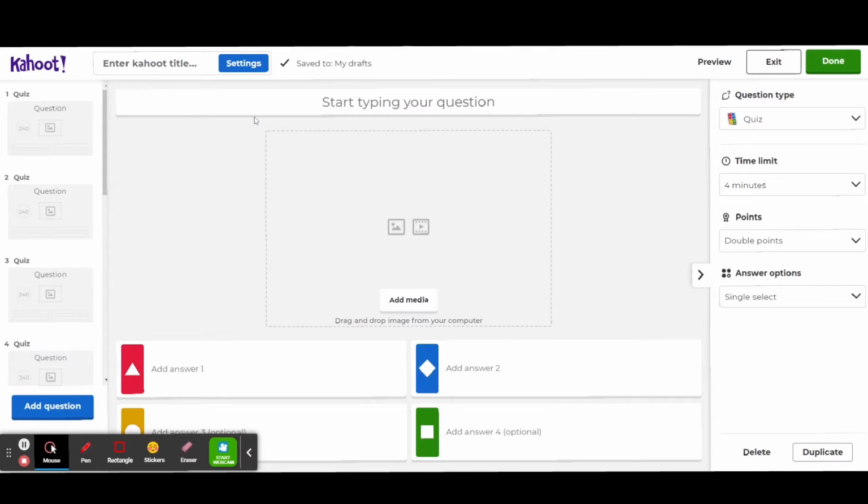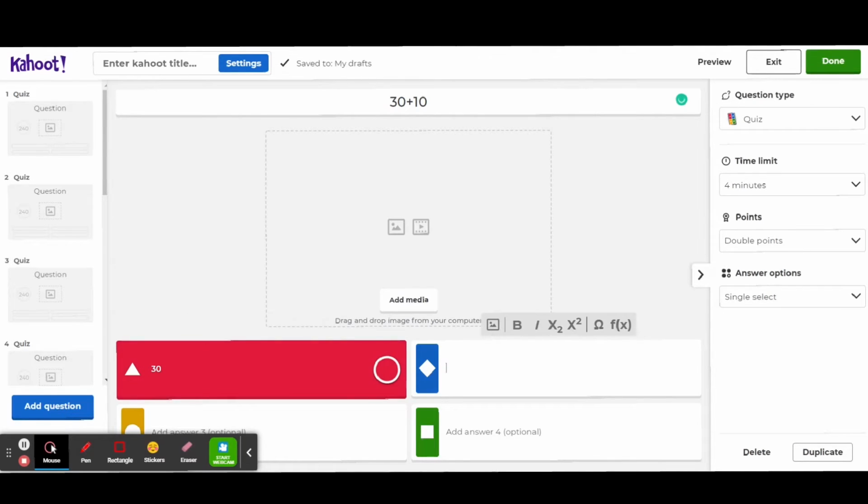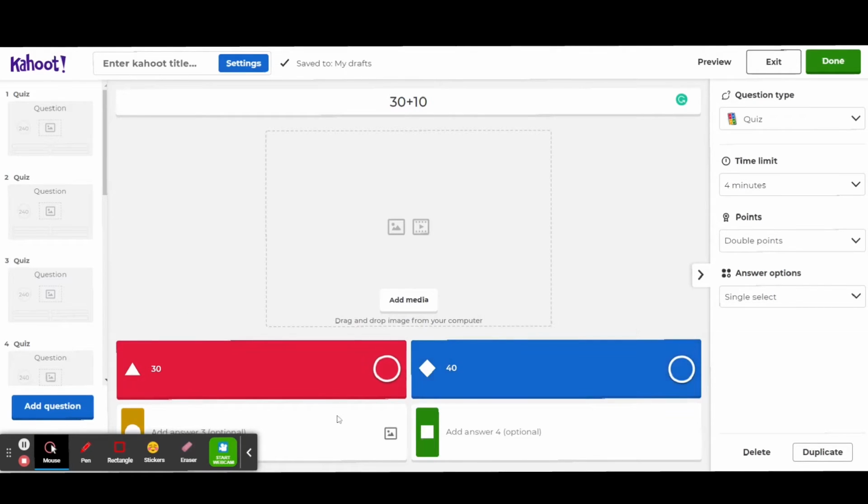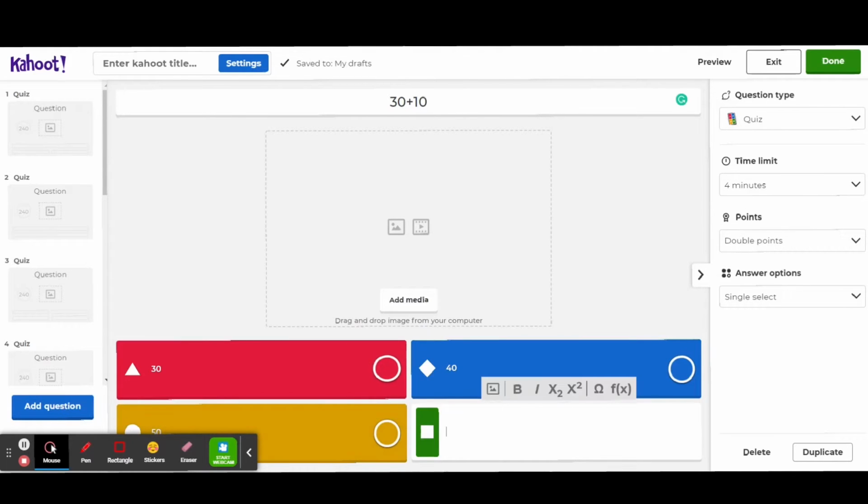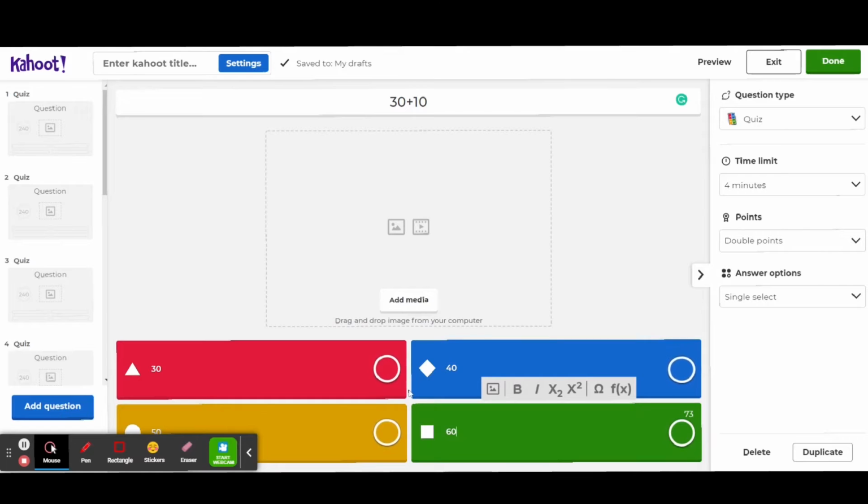So what you need to do now is type your question. Let's start with something very simple. So it's just 30 out of 10. All right, put that on the top. And then you can put your answers here. So let's put 30, 40, 50, and 60. Just remember, what you need to do now is select which one is the answer, and that's by pressing the big circle button there.